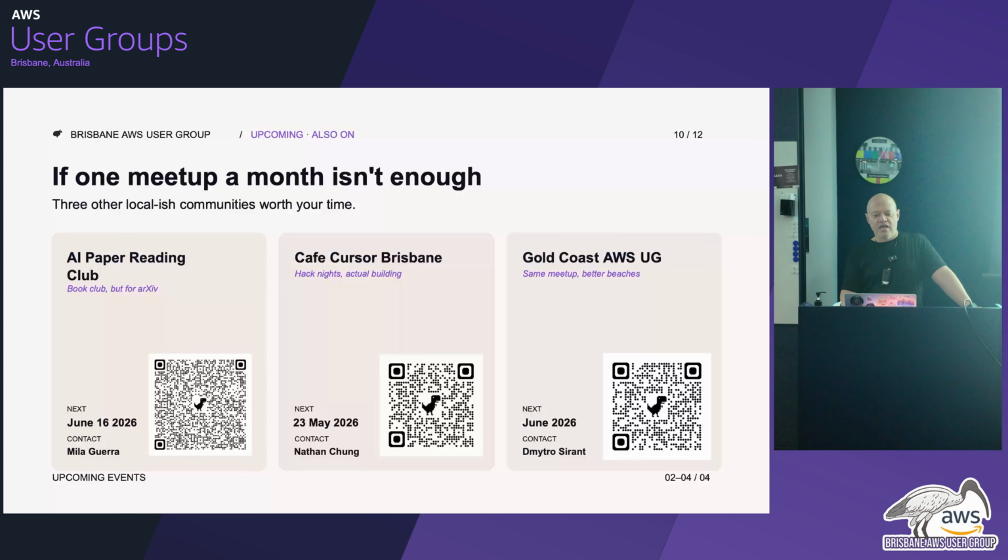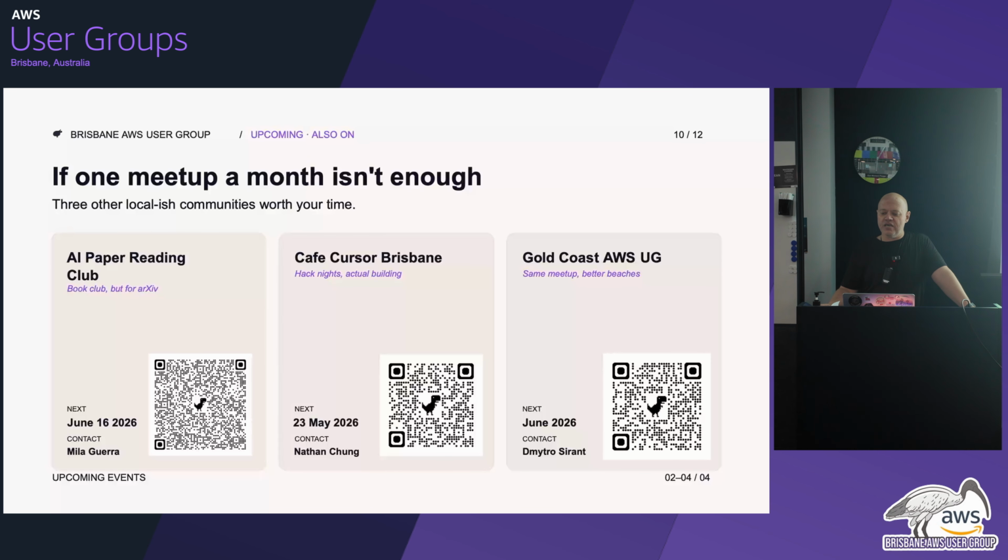We'd like to promote some of the other meetup groups around the place. I could not find a date for the next Gold Coast user group, but it's usually fairly early in June. This QR code will take you to their meetup page. Nathan Chung has started this Cafe Cursor Brisbane. I haven't been along yet, but I understand that it's going to be a ton of fun. If you're interested in AI-powered IDEs and that kind of thing, please go along. And Milo's here from the AI Paper Reading Club. Our next event is on the 16th of June. I will be talking this time, so please do come along. Hopefully it will be entertaining.